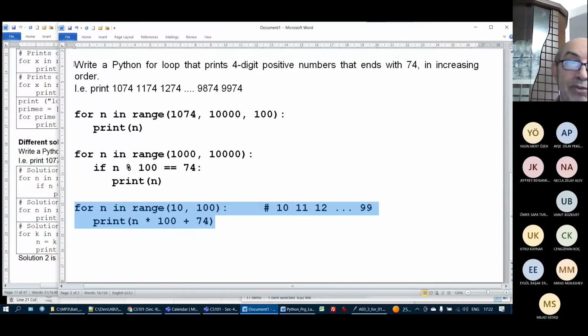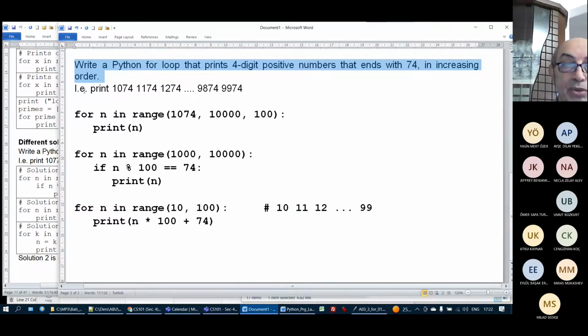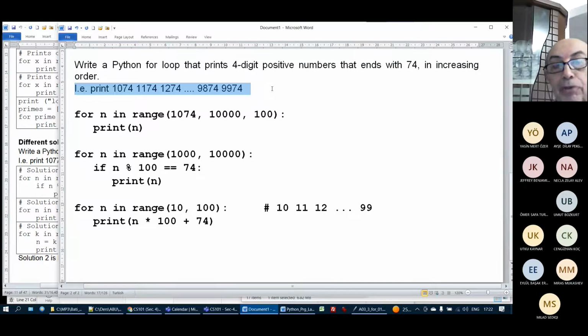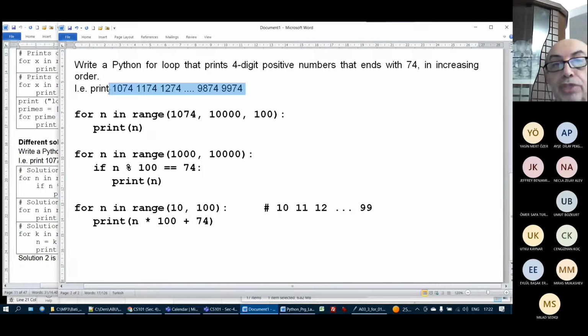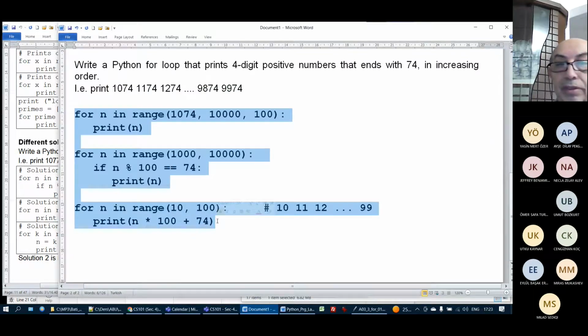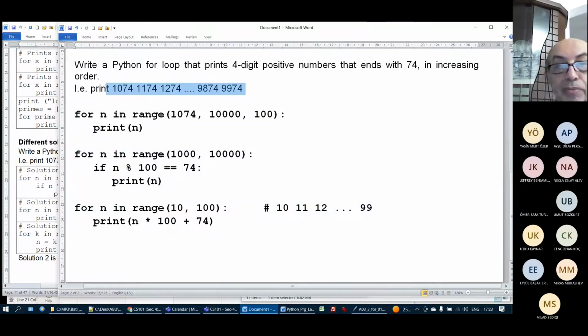So when this question is asked, you have to think about this. Of course, this will probably not be given in the question. The question will be only this one. From this question, you should deduce that these are the numbers to be printed, and then you can use either this one or this one or this one. All these three will produce this output.